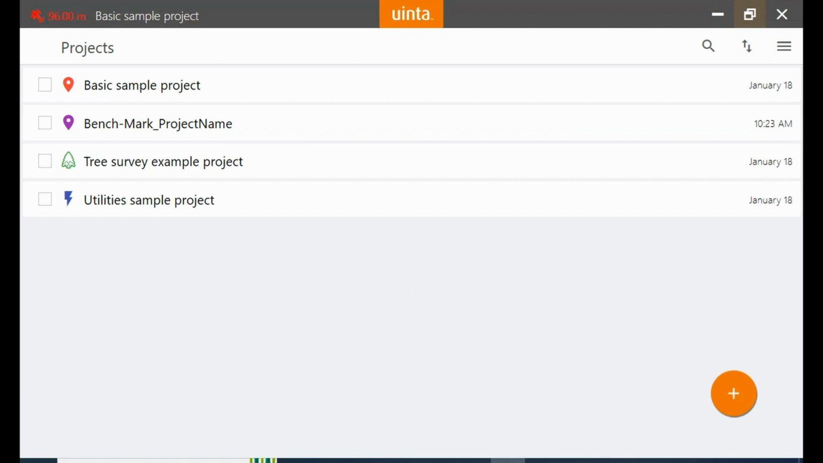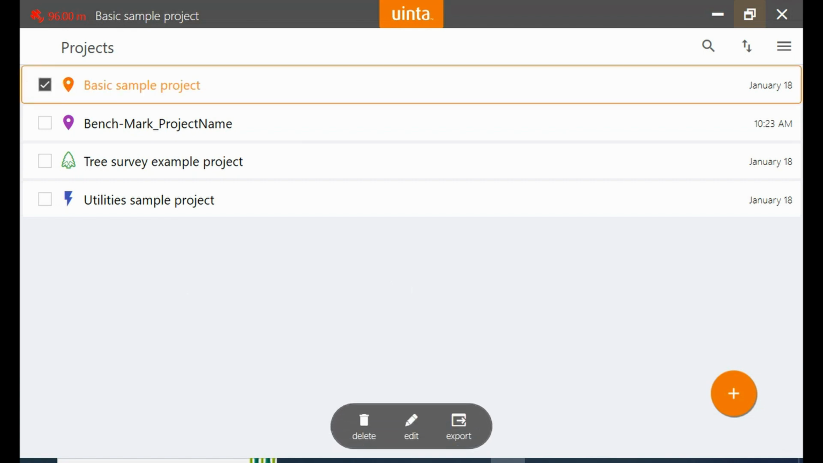So what I'm going to do is select one of my available projects from my main project screen. In this case, I'm going to select the basic sample project. I'm going to click on the check mark. It's going to bring up a menu in the middle of the bottom of my screen here. You can see I have three options: delete, edit, and export.